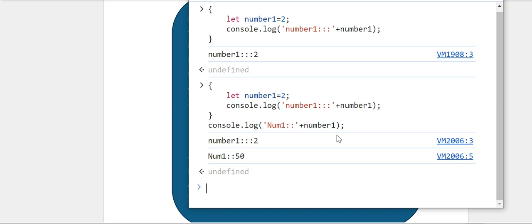So why are we getting number 1 equal to 2 and number 1 equal to 50? We have already defined number 1 at the global level. You can see previously that number 1 is equal to 50 we have already assigned, so that we are getting. So let's understand with a different example.